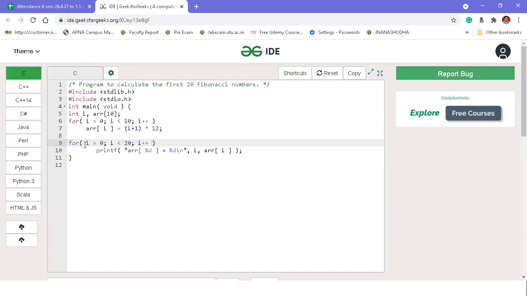In the for loop you put for i equal to 0, i less than 10, and i plus plus. So every time you display the value, first it tells the index number, and second, arr of i indicates the value.